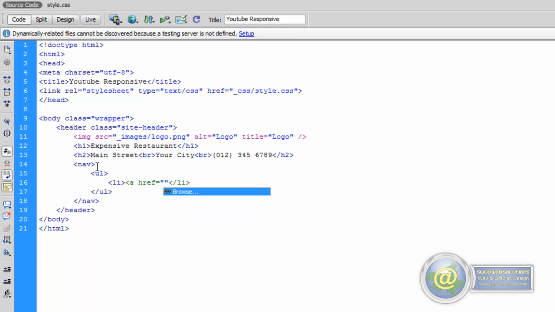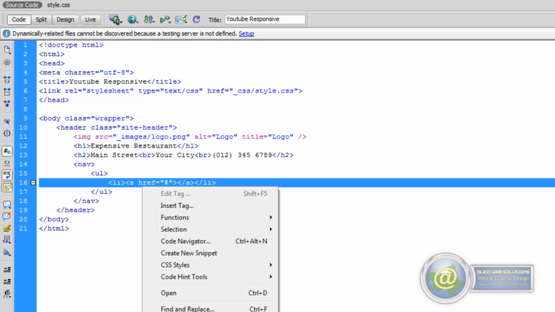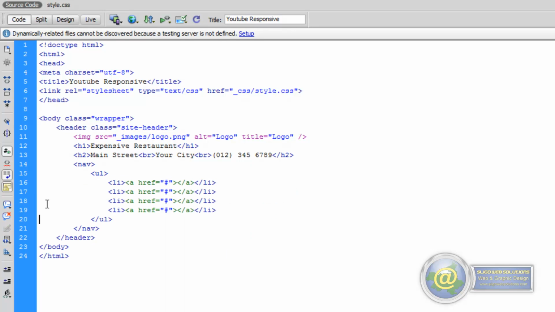So the href, and let's just leave them blank for now. How we leave them blank is we just put in a hashtag. So we'll close out our opening a tag, and our li tags are closed as well. So we'll make 4 copies of that. So that's our 4 links created.